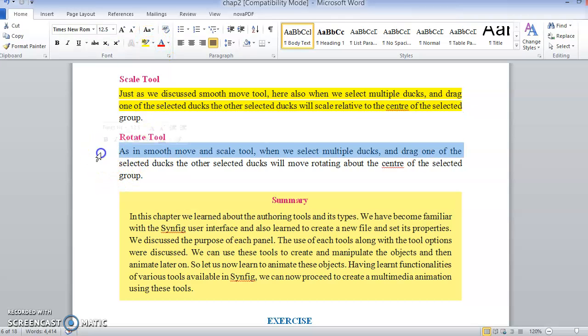Rotate tool. As in smooth move and scale, when we select multiple ducks and then drag one of the selected ducks, the other selected ducks will rotate about the center.